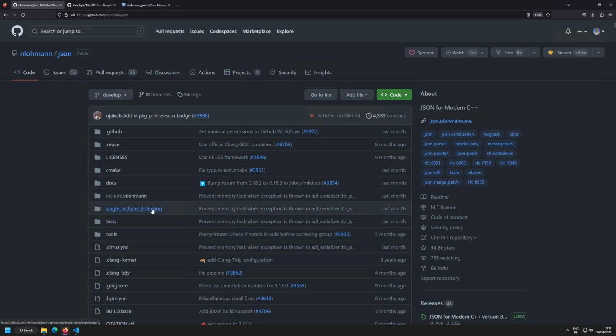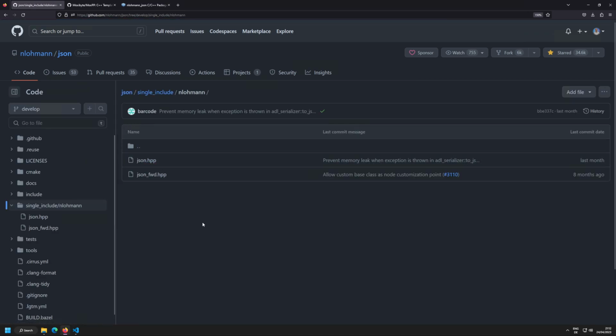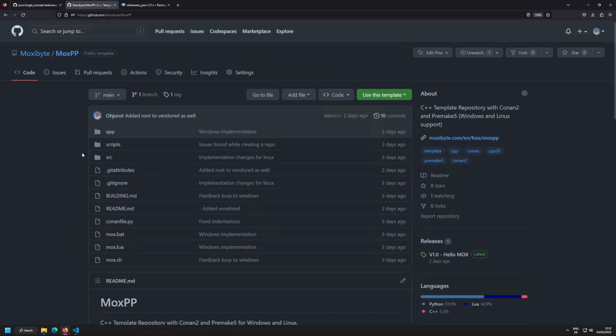Now, you can download a single include by going to single include and Lohmann, and you're going to find json.hpp. However, you can also acquire Lohmann through a package manager. We're going to use my template repository moxpp, that you can find at github.com/moxibye/moxpp. This is a template repository that provides some scaffolding around Conan 2 and Premake 5 and provides a cross-platform, or better to say Windows and Linux, environment for building C++ code, and it has Conan on board, so you can start easily. What you would do is use this template and create a new repository.